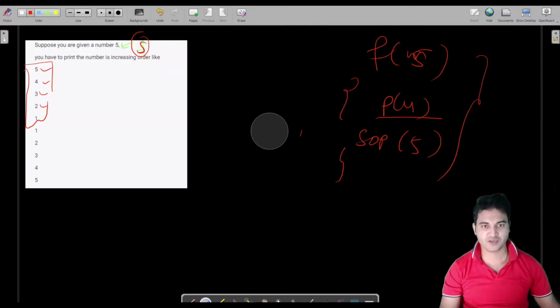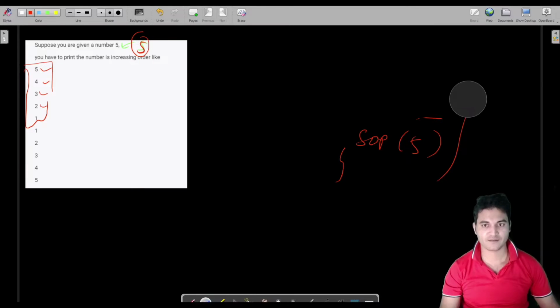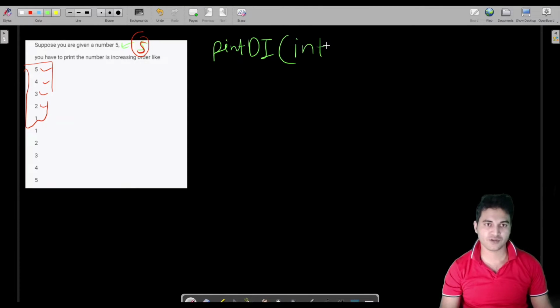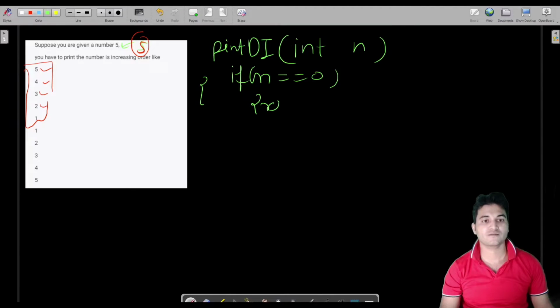What we have seen so far. Let us see what the code was for print decreasing, because we first have to print the number in decreasing order. Let us call it print decreasing and increasing, PDI. The code was for int n, and this was our base condition: if n is equal to 0, return from here.